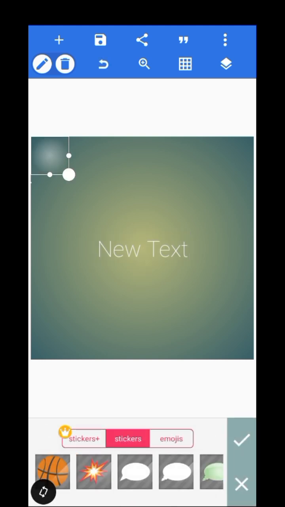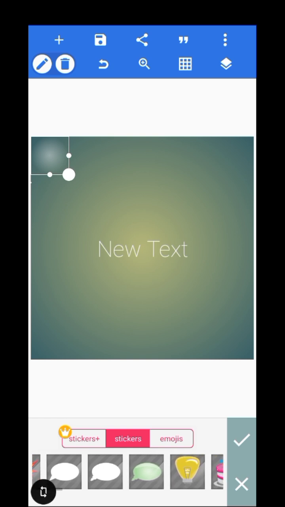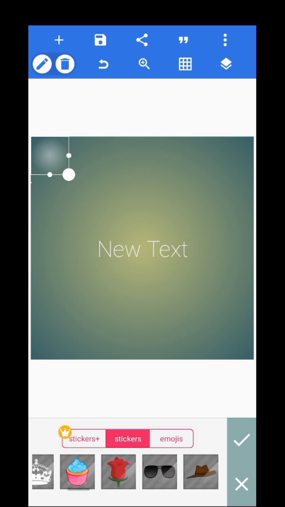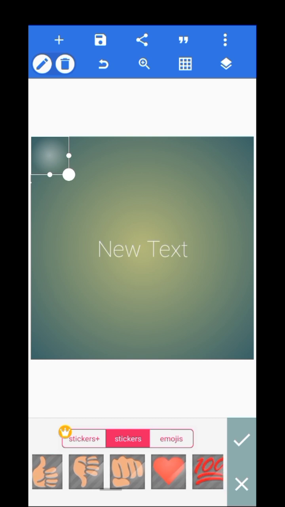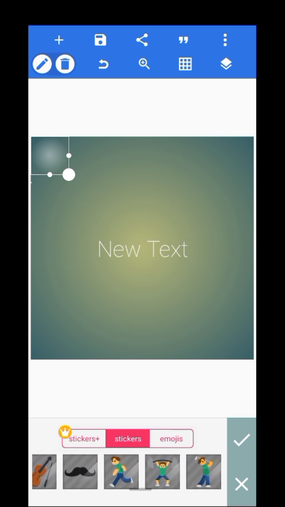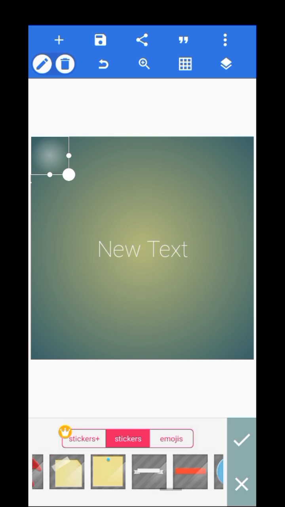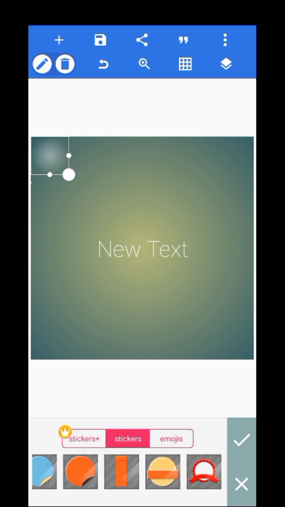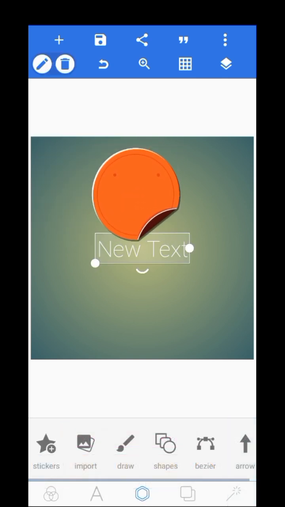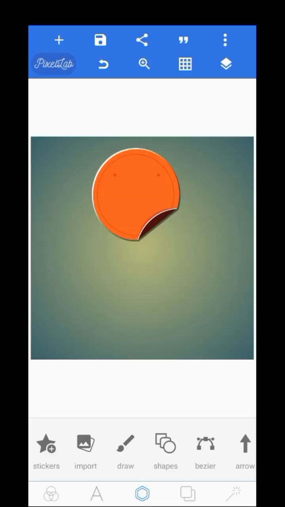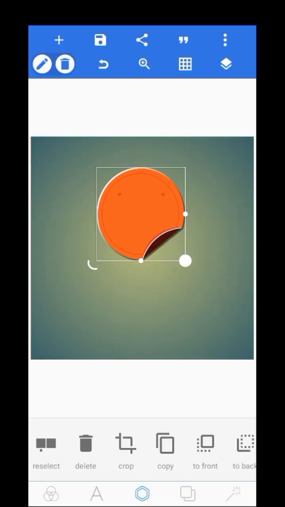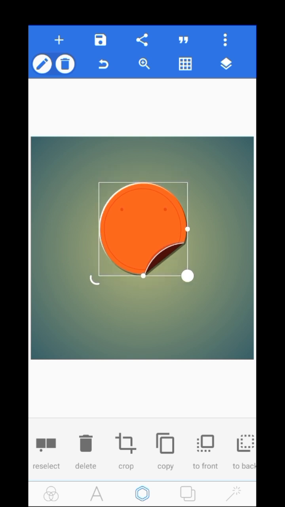If you click on stickers, you already know what stickers are. These are stickers you can use to spice up your designs. I'm just going to randomly select one. I'm going to select this one. Immediately you click on it, it's going to appear in your design, so you can resize it to your taste and delete this text.